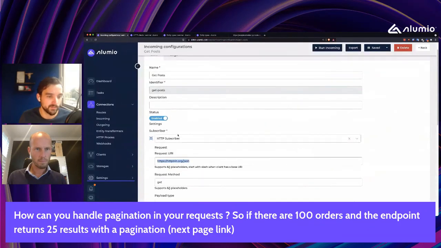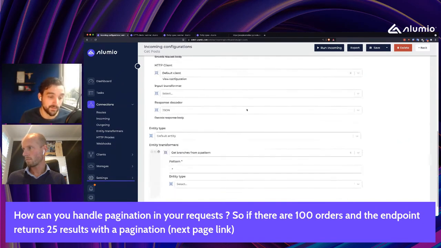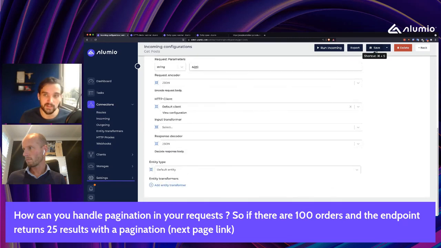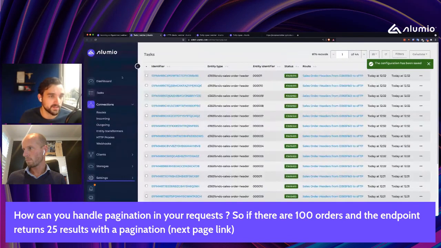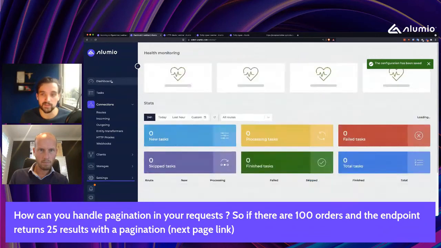What we're going to do is copy this here and provide a post ID in here. This will be a variable, so we need to make sure that this variable, the post ID, exists before we do this request. Now if I press save, let me quickly go to the task overview and skip everything that's currently open, because I think there are quite some.